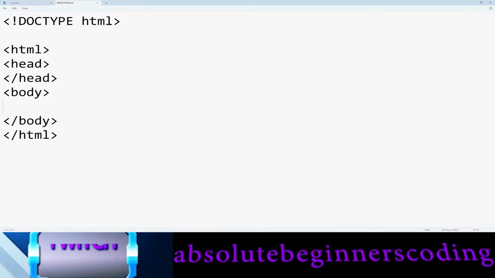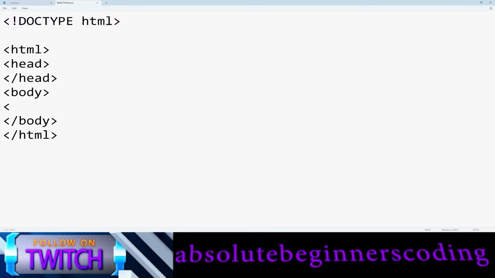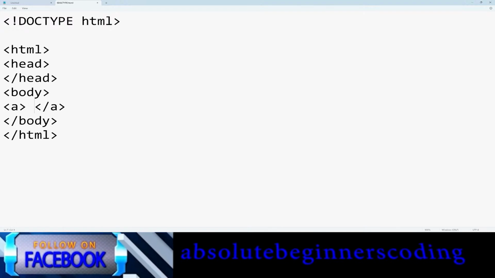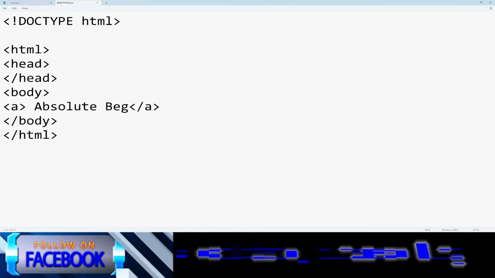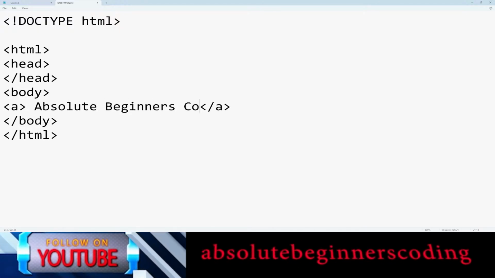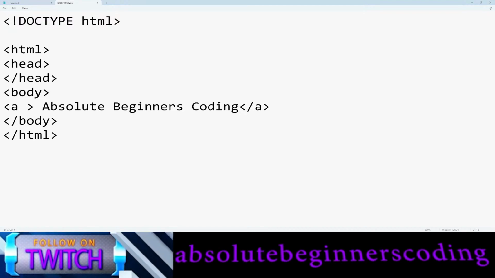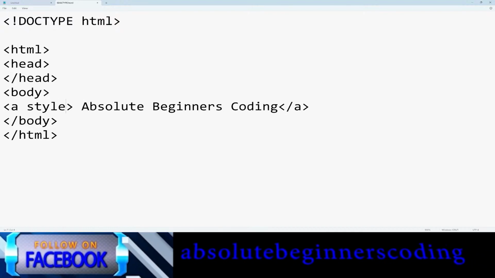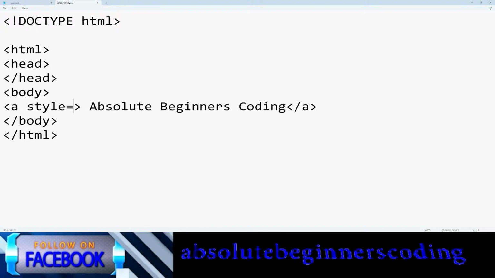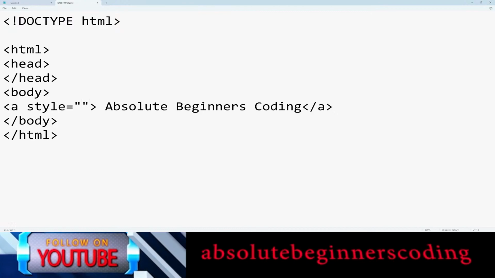Okay, so now it's time to create an inline CSS. I'm going to use an a tag for that. Great. And I'm going to type Absolute Beginners Coding. Okay, so I'm going to type inline style. To do that, I'm going to use style. I'm going to type style. Every command should be in small letters. Okay, remember that. So equals, double quotes or single quotes, both are fine.